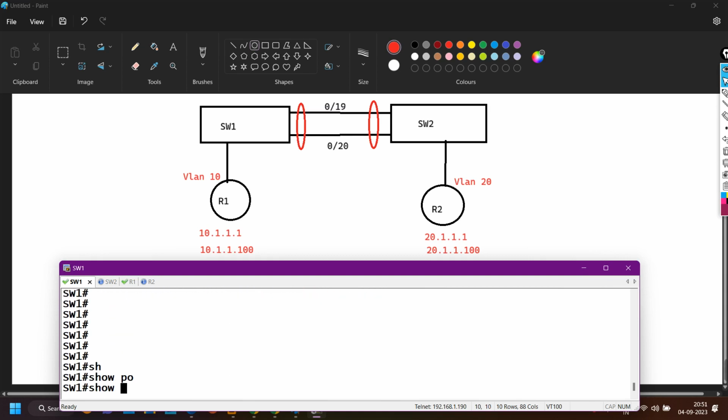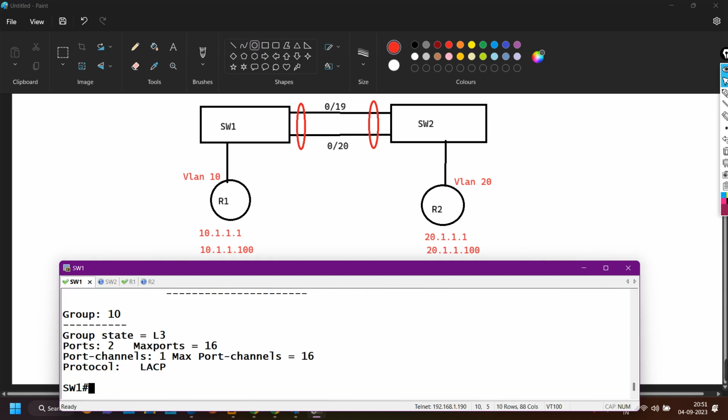So ether channel only. This is L3 ether channel, not L2 ether channel. Group state is three, L3.